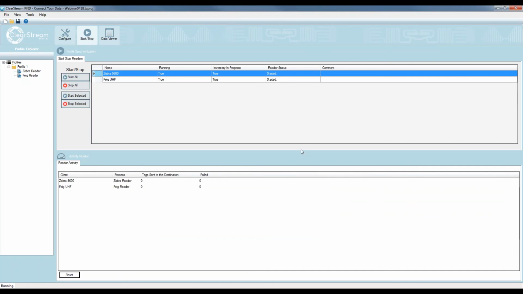I'm going to take my tag. I'm going to walk over to the 9600, avoiding the FIG, and I apologize, I have 2 readers sitting relatively close to me here. So I'm going to go ahead and put this over. The Zebra reader has now gone up 4, and it's not reporting the tags any longer to the database because they're still sitting here. They're still sitting on the reader, at the antenna, and it's not hitting the database.